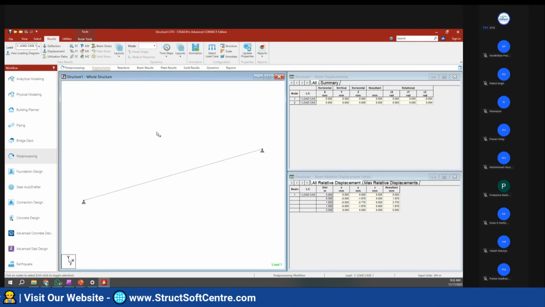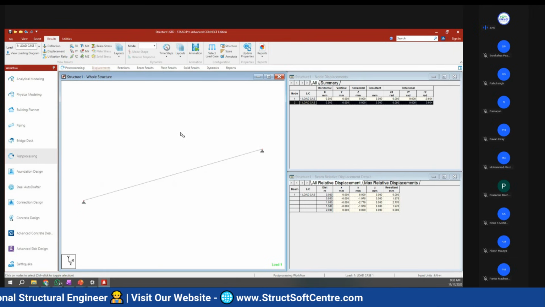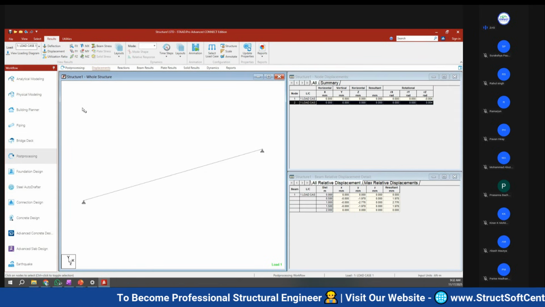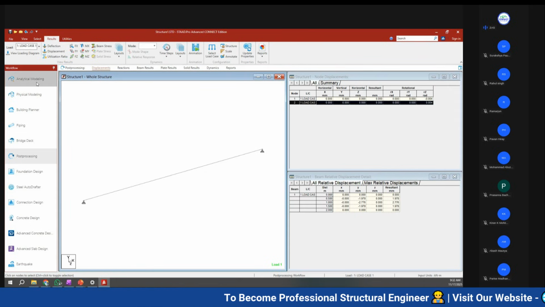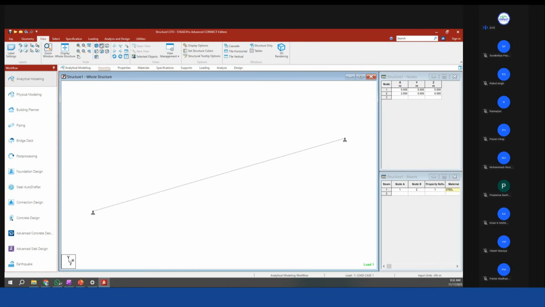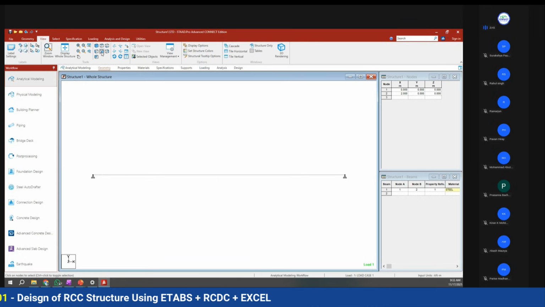Okay, so these are some of the basic modeling we did. If you want to go back into modeling, go in analytical modeling. At the top you have the option of view. If you click over view, here you have various cubes. In this you have one of the cubes which is front view. If you click on front view, the front view will be available to you.